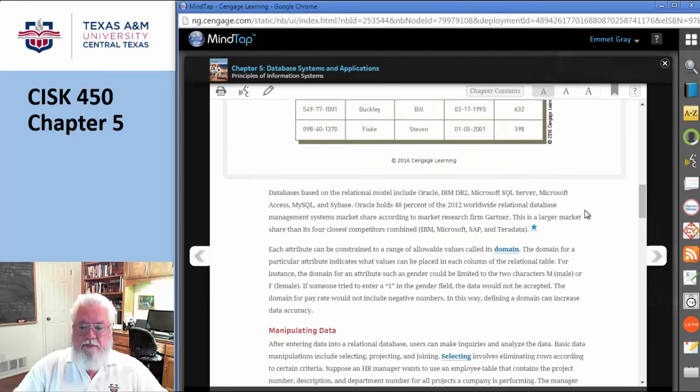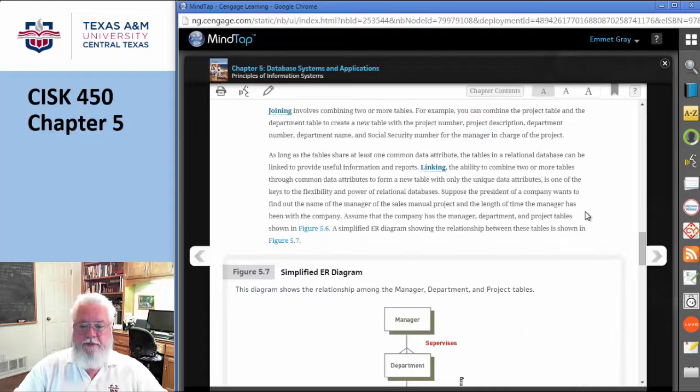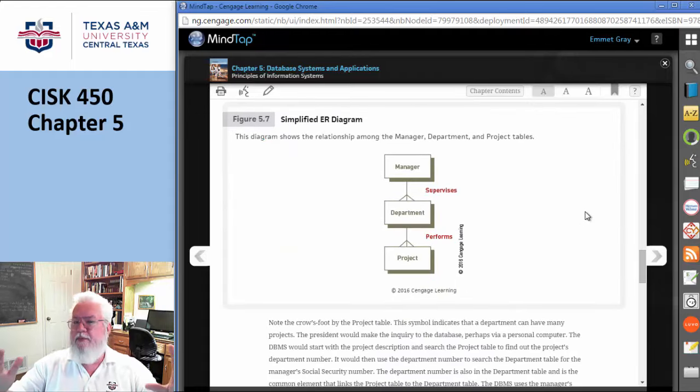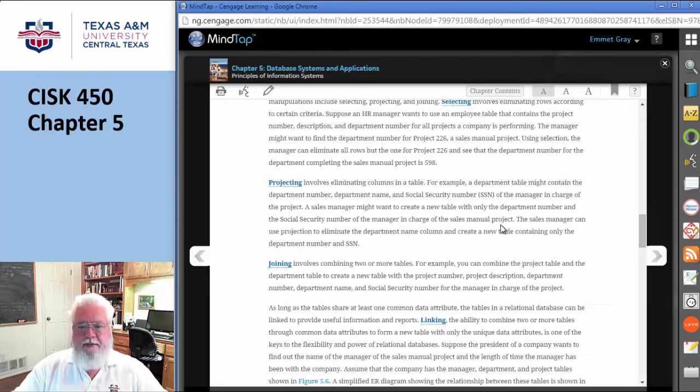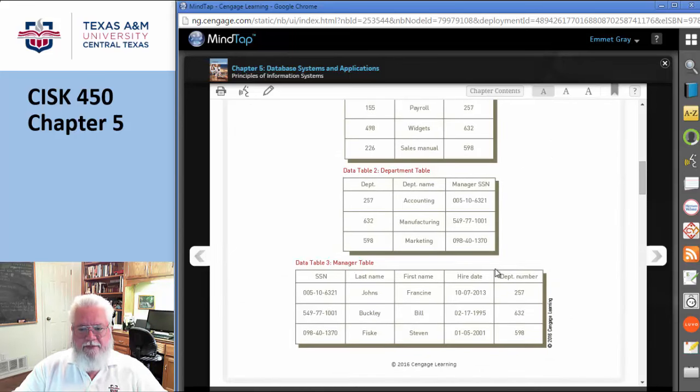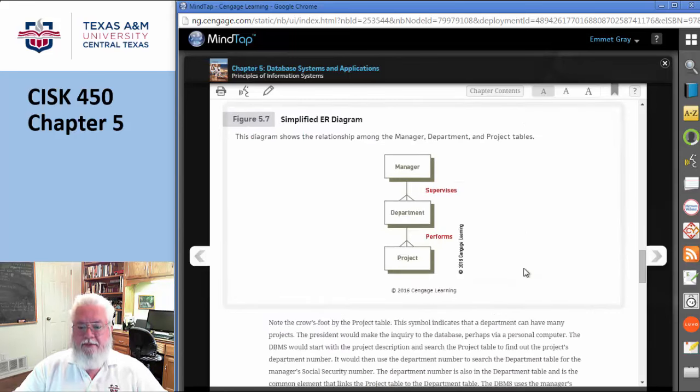All right, so here's those terms. So here's a simplified diagram one more time, just to drive home the point. A single manager, and I love the way they actually put verbs out here to help visualize this. This is an entity relationship diagram, an ERD. Manager supervises many departments, and many departments perform many projects. And so if you know that's the relationship, then when you build this thing, you know how to stitch them together. Okay, that's how that works.